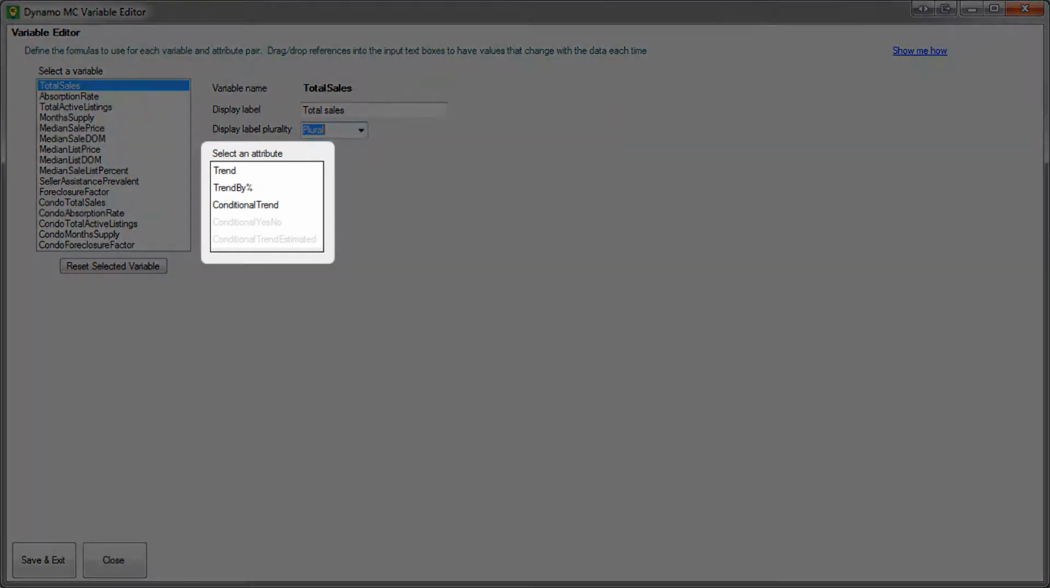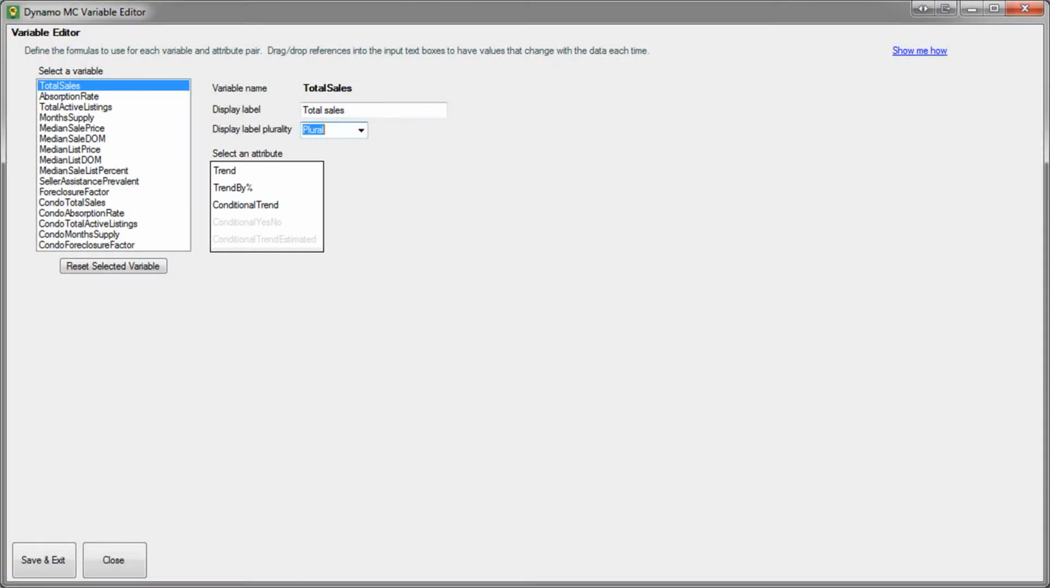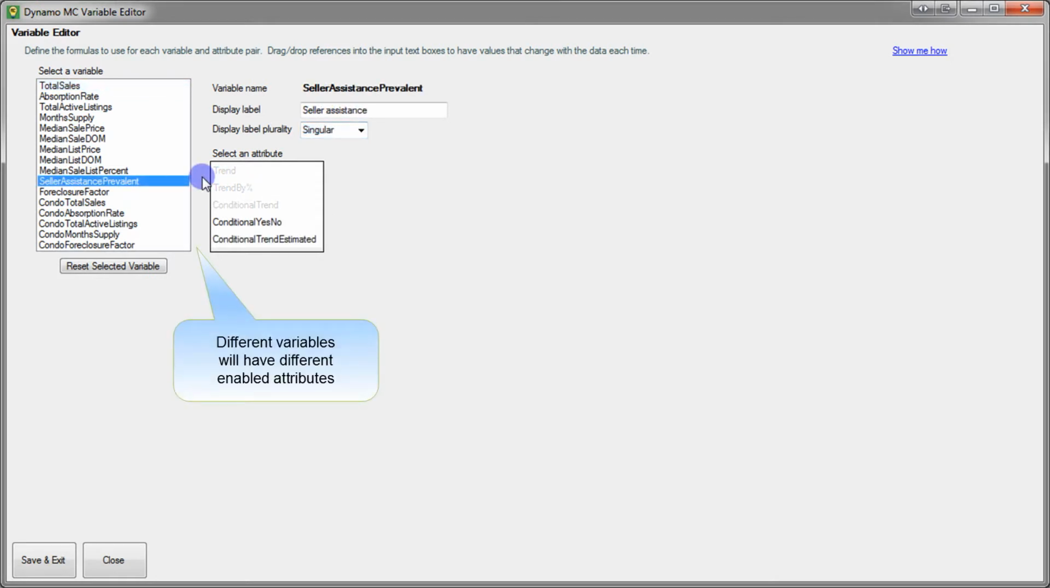You will see an attribute list whenever a variable is selected. The enabled attributes for this variable are shown in black, and the disabled attributes are shown in gray. Due to the nature of the data on the 1004 MC, all variables will have some of each.